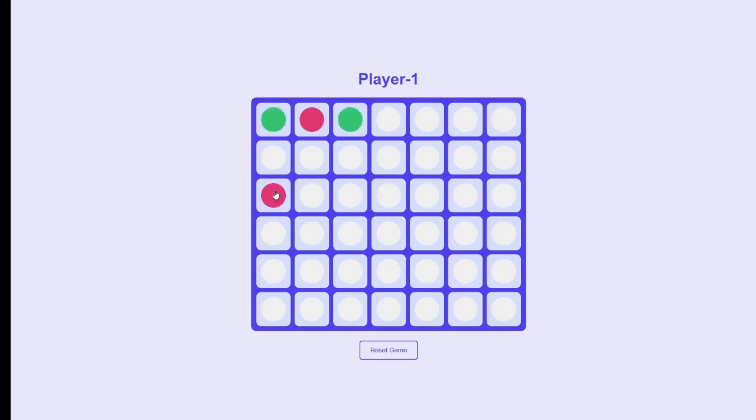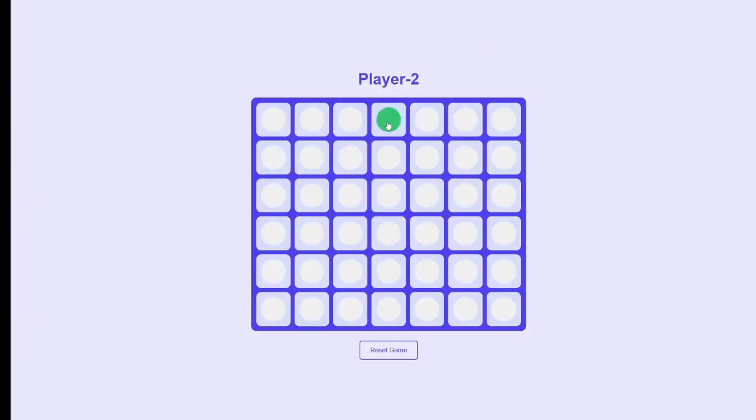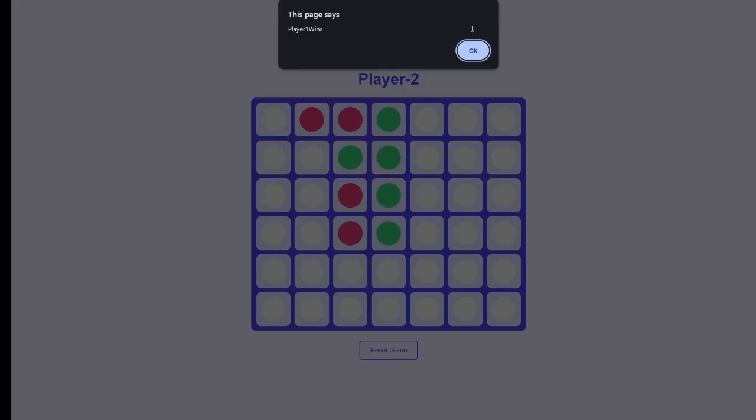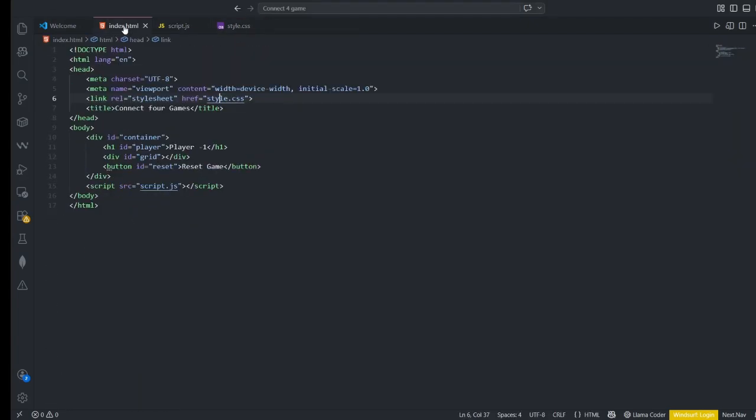Let me show you how the diagonal will be working. Okay, the diagonal is working. Now for the vertical, okay, it is working for us. So now the code has been completed for the Connect 4 game. As you know, this is a very basic game. You all have played that. So our task has been completed.